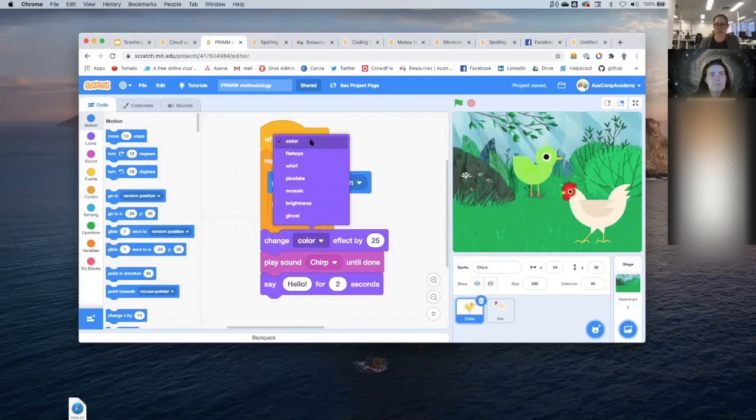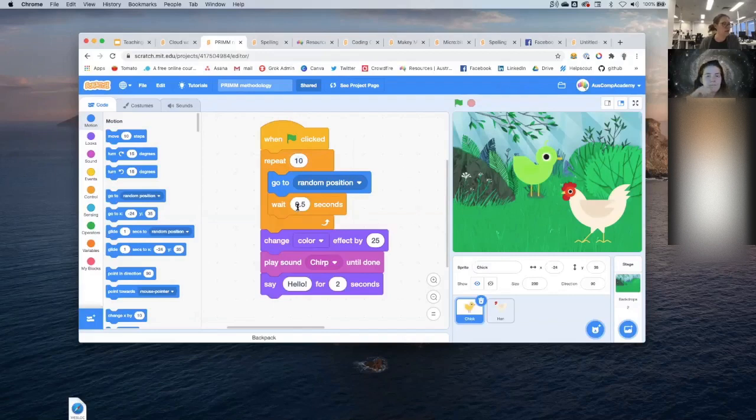So, oh, look what's opened up. We have different things here. We can make it mosaic or brightness. I wonder if we can change these numbers. Let's have a try. I wonder why we need to wait at this point here after we've gone to random positions. What's that block doing?